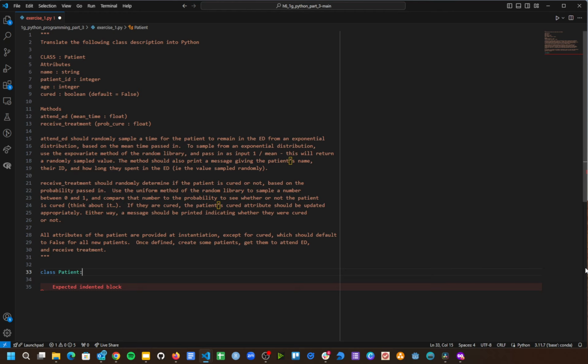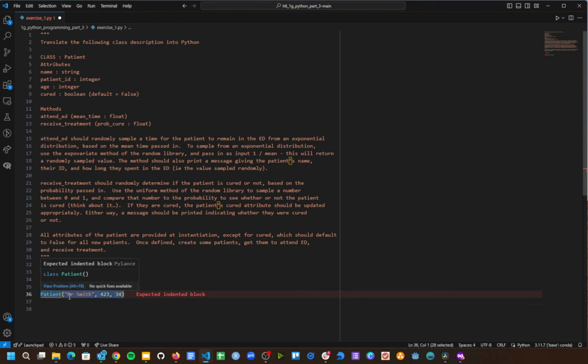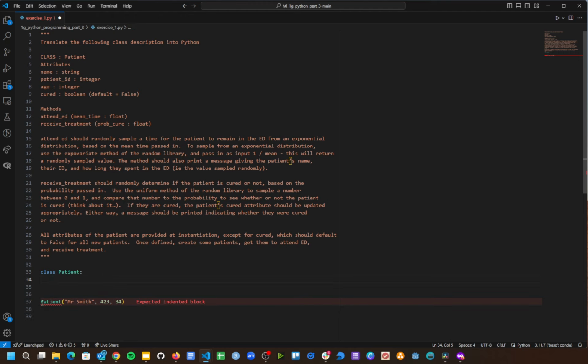Now, what we next need to do is define the bit of code that will run when we first set up a new patient. So every time we go later into our code and say, please create patient Mr. Smith, who's got an ID of 423 and is 34 years old, when we run this later on to create a patient object with these attributes, this little bit of code that we're about to define will run. I'm going to get rid of Mr. Smith for now. Actually, I'm going to pop him inside this comment block here.